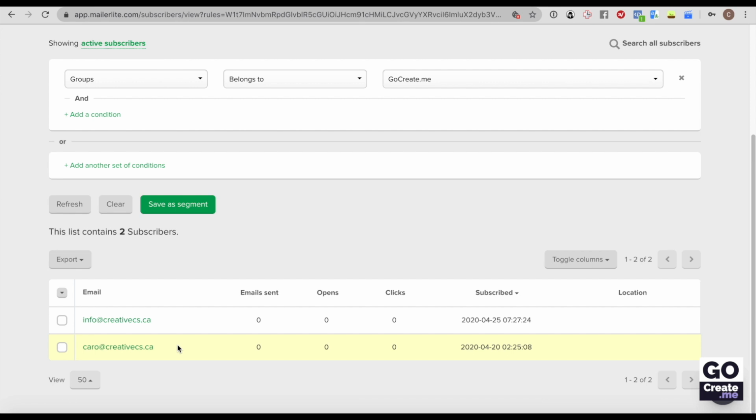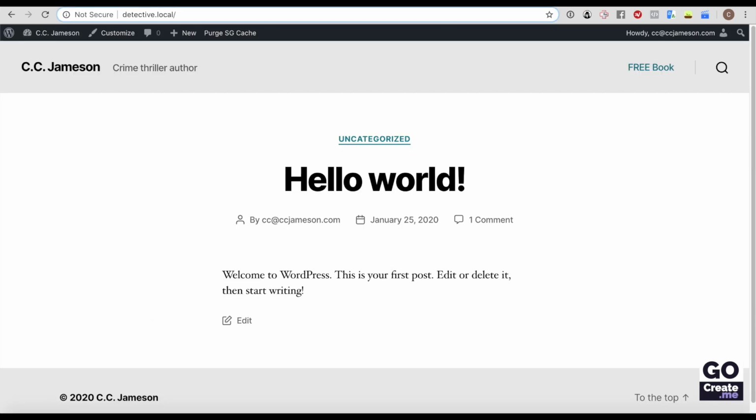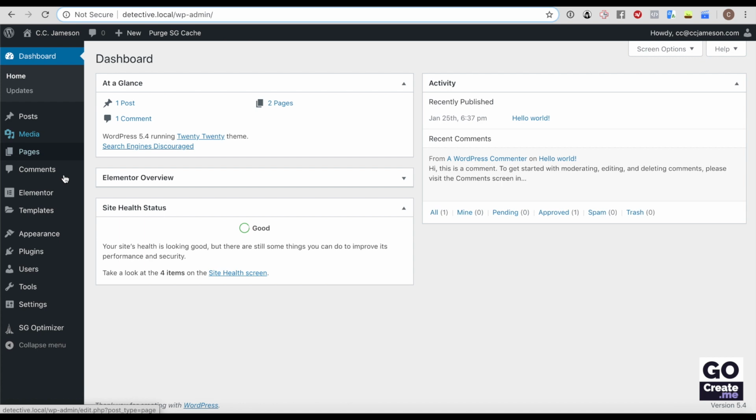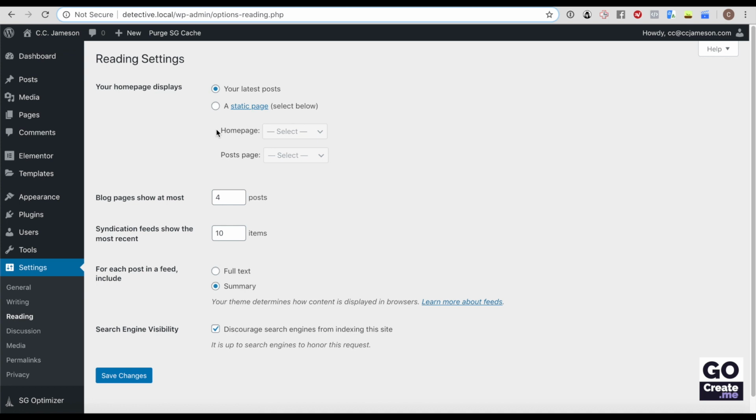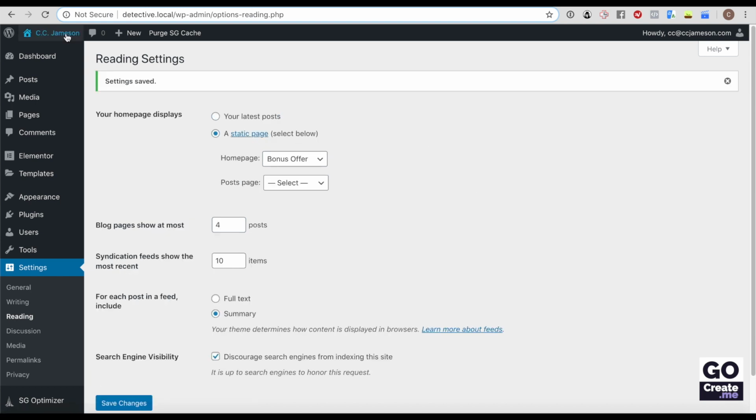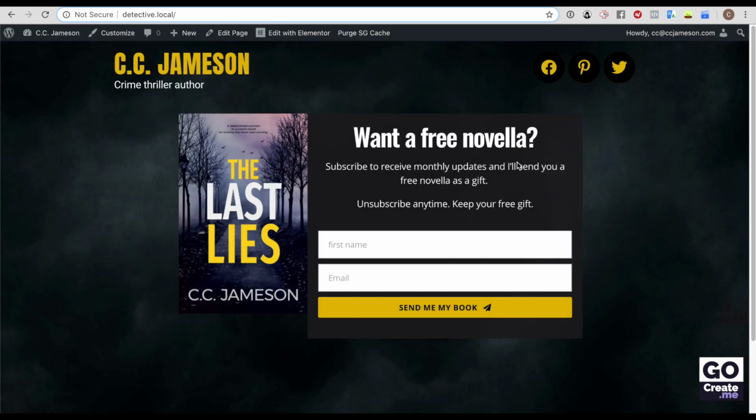So congrats on building your landing page, but when you visit your site, you're still not seeing that page. So how can we go and do that? That's a super quick thing. So just log into your site, go to the back end, then go to Settings, Reading. And this is where we're going to select a static page to be our home page, and I'm going to select my bonus offer. Click Save Changes. And now when I visit my site, people land on the page where I want them to land.